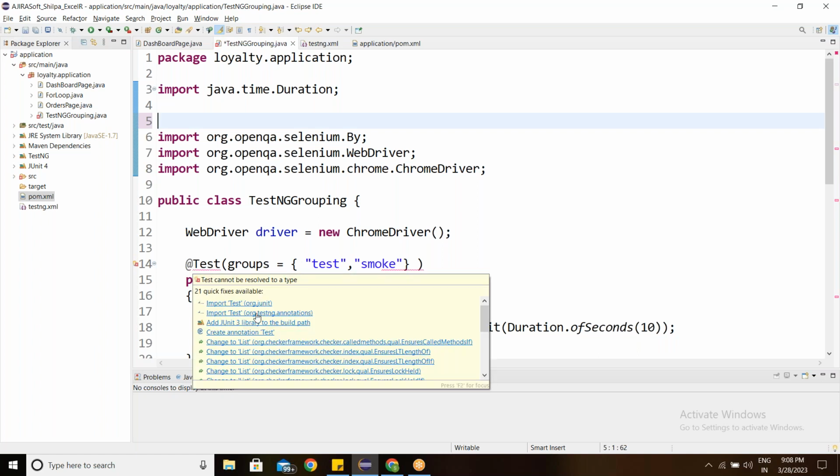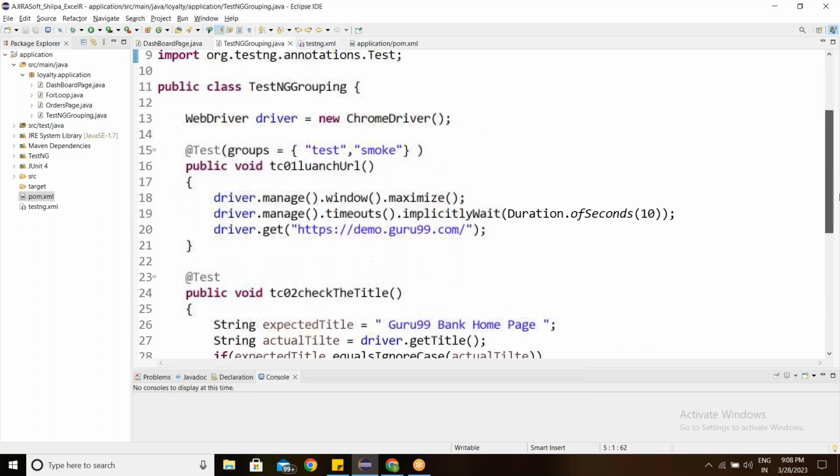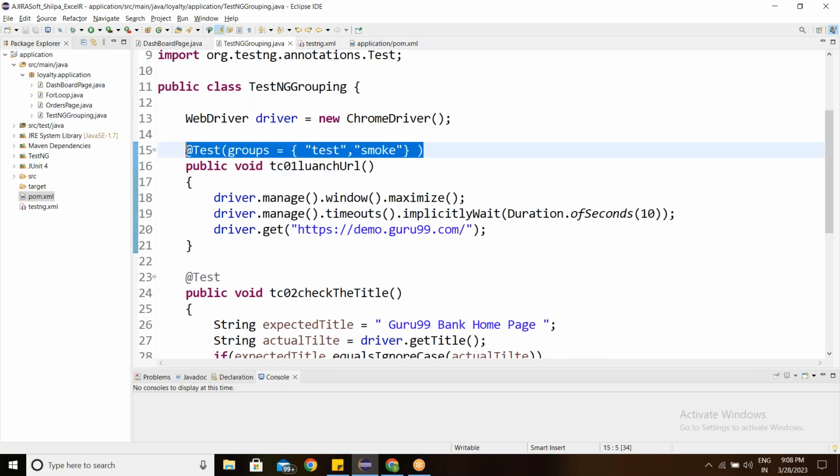I will import it from TestNG. Okay, now it is coming. So I removed JUnit, guys. I had imported it from JUnit, but it should be imported from TestNG only. So now it is correct. So we can write the grouping like this. This is the syntax.